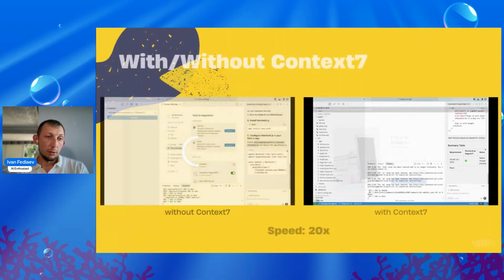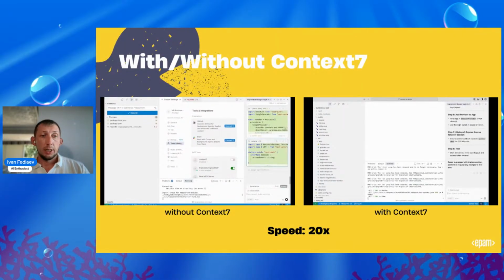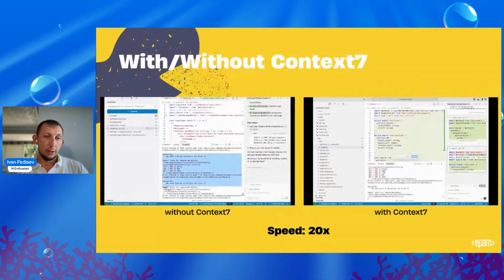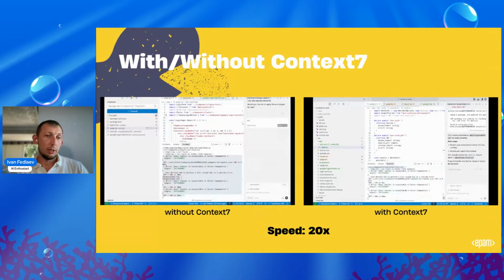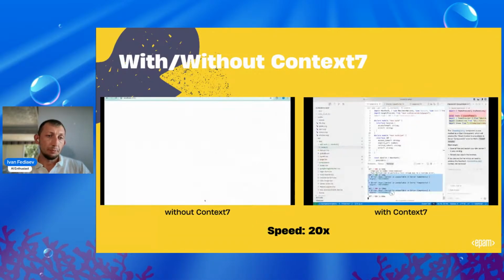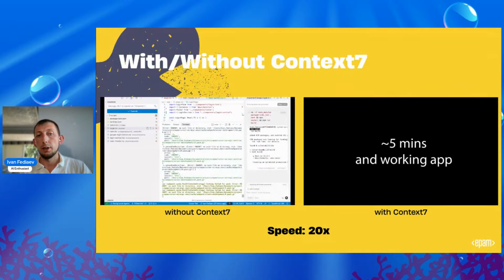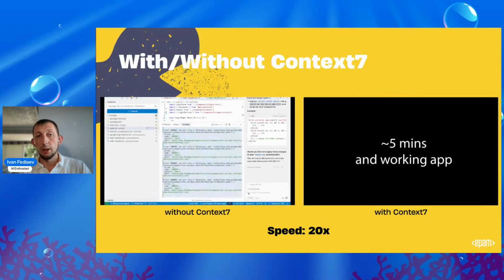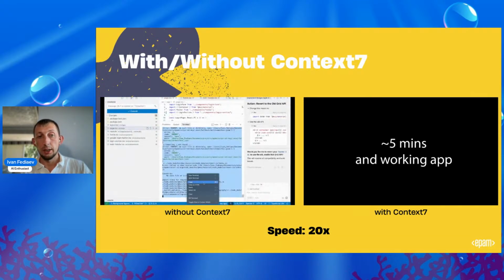Okay, so let's then compare. On the left side, I do it without Context7, and on the right side, with Context7. Here you can see a speed-up of around 20x. At the end of this video, you can see the result and how much time I spent on it. For Context7, I spent around 5 minutes and it works well.